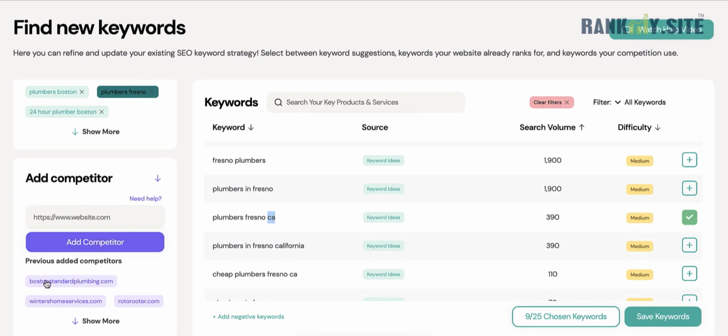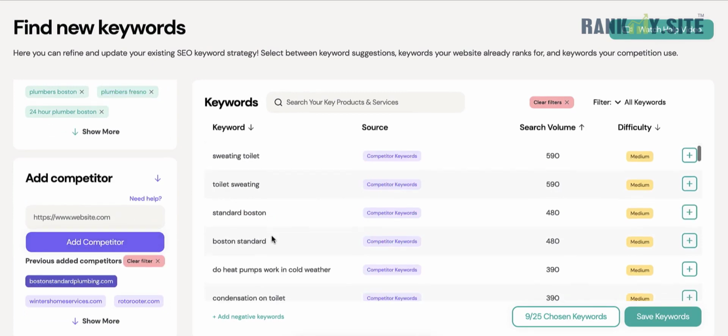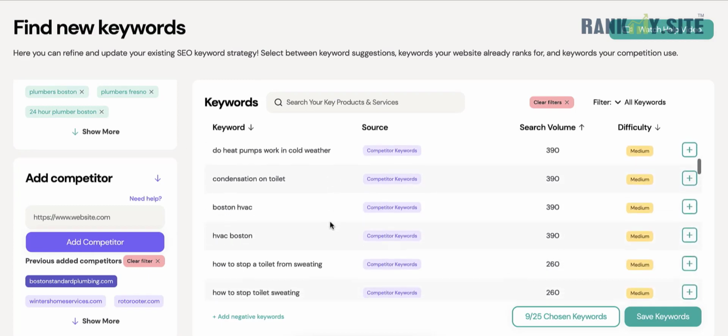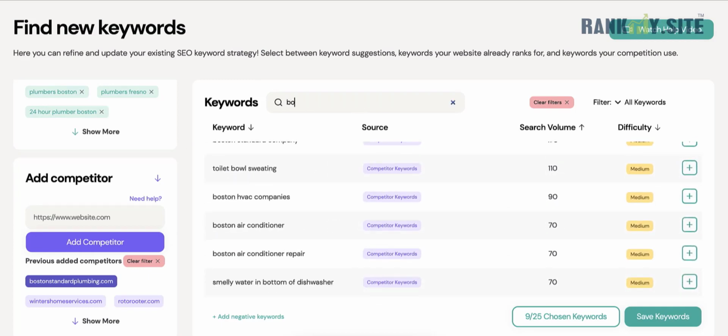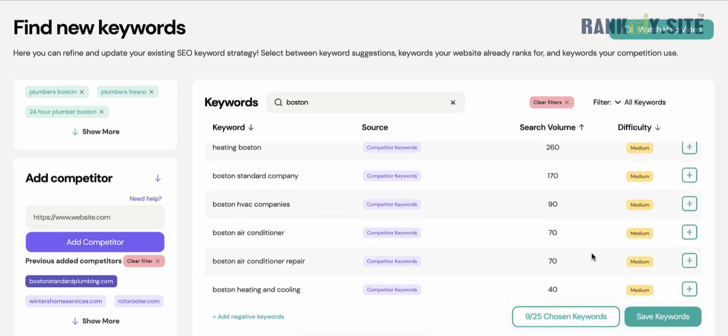Another way is to add competitors in. So for example here, we've added in bostonstandardplumbing.com, and we can see some of the keywords that this website ranks for. And this again is a great way to find keywords that perhaps you might not have thought of and you might not have searched up here, or that the platform might not have even brought back based on these searches. So if we go through, what I might want to do now is search Boston. So we're looking for all the keywords that website ranks for that mentions the word Boston. So let's say that this company also does Boston air conditioner repair. Then you might want to add that keyword.